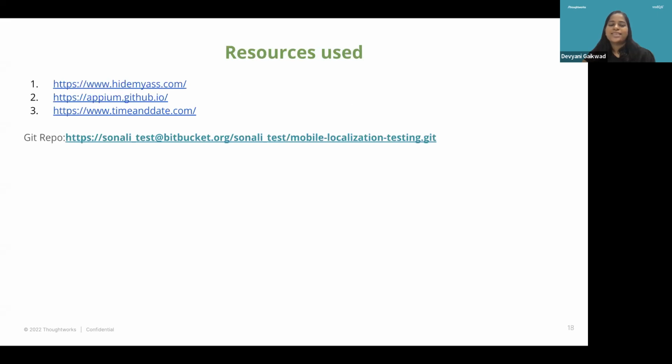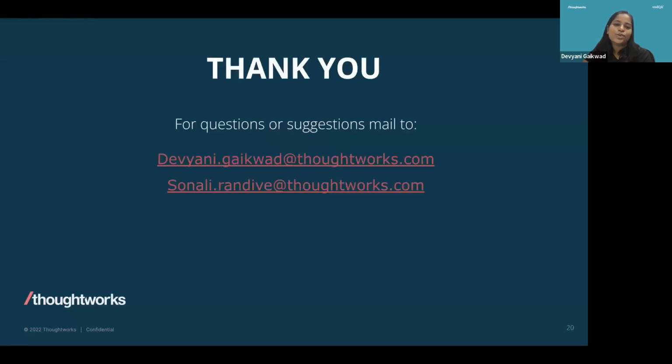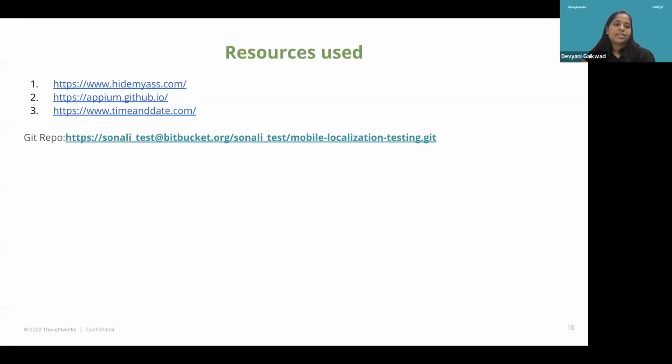So that's it. These are the resources used. Any questions and answers? We also have this particular code in Git. This is the URL, and we'll share it with you. You can clone the repo and play around with it. It will be really fun to see the magic happening.